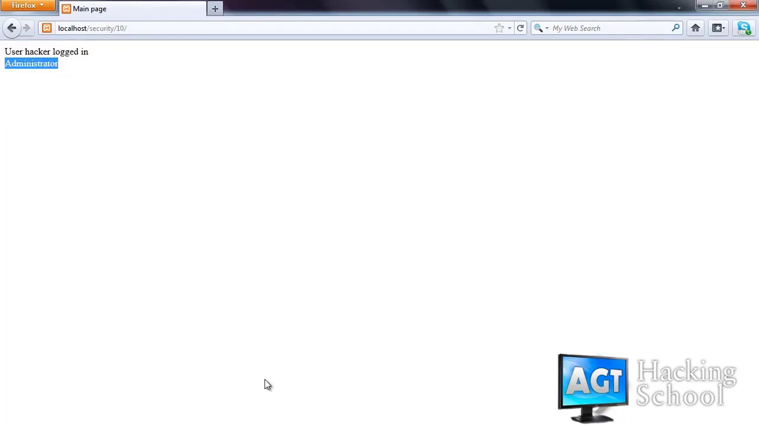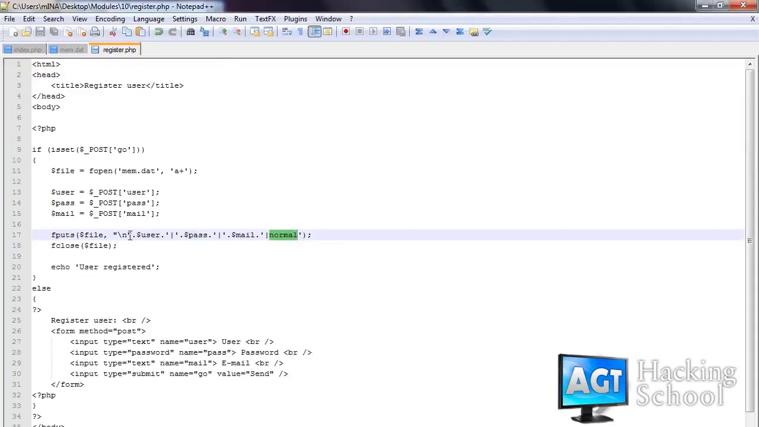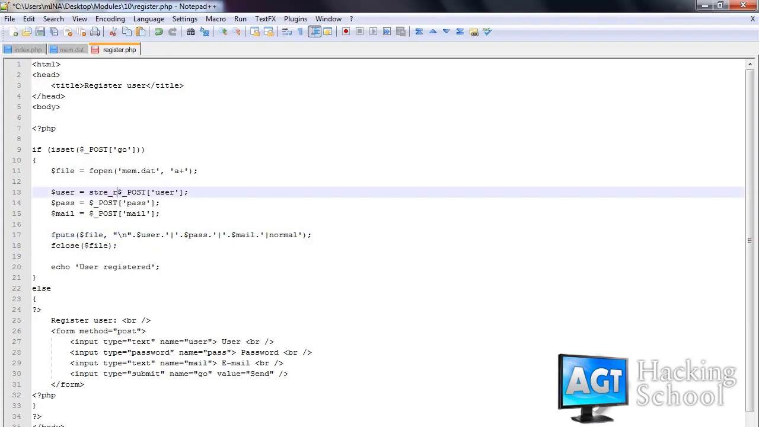How can we protect ourselves against this attack? The core of the problem lies in the fact that input may contain an injected delimiter, which is used in our database. This could be solved by adding the strReplace function, which serves to delete all delimiters from user input.